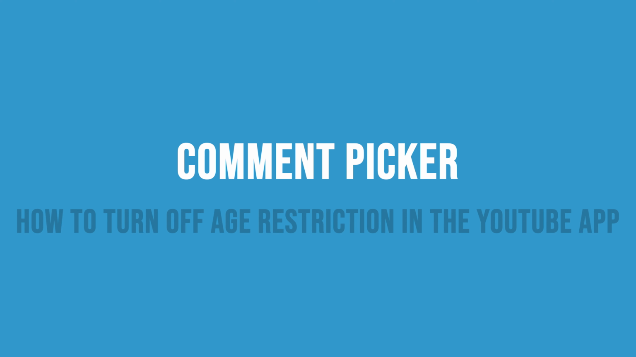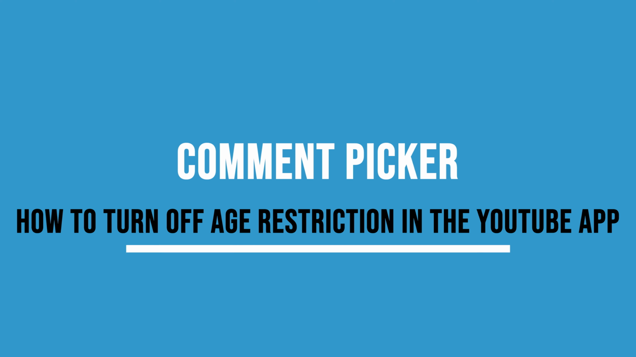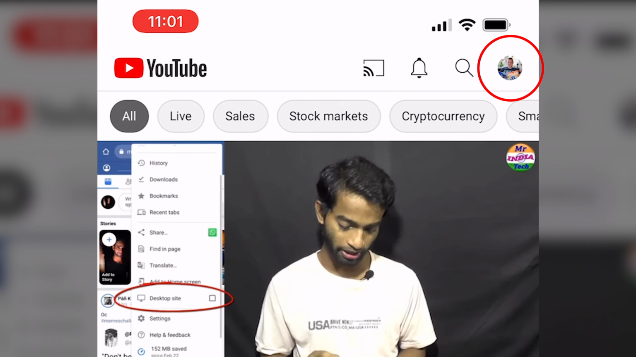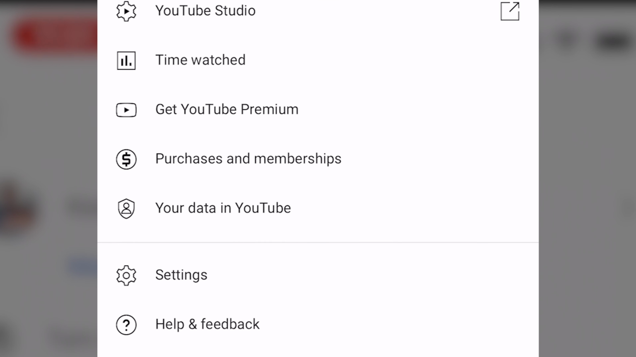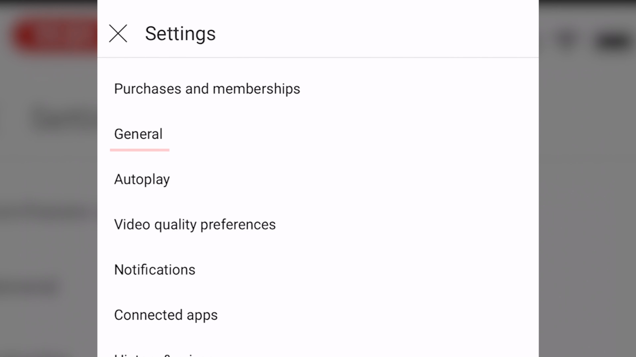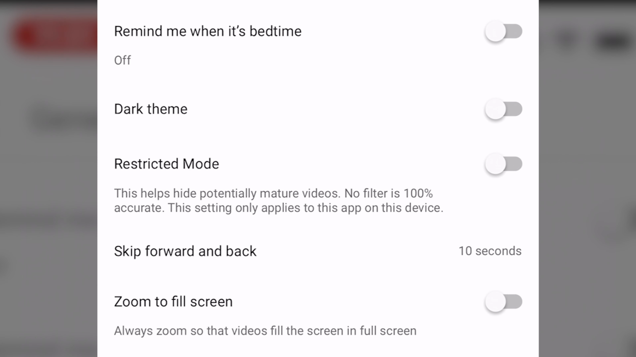In today's tutorial, I will explain how to turn off age restriction in the YouTube app. First, open your YouTube app. Click on the profile image on the top right corner. Press Settings and go to General. Here you can find an option to turn off or turn on restricted mode.